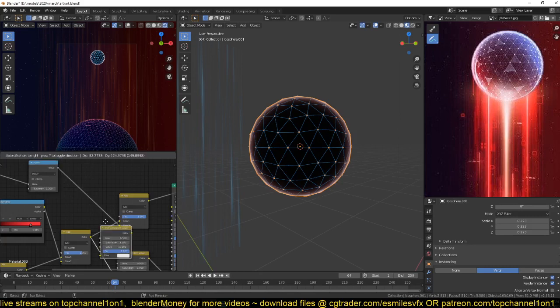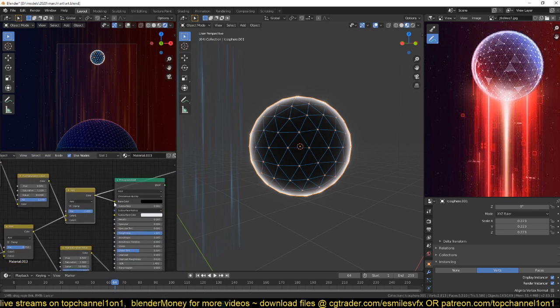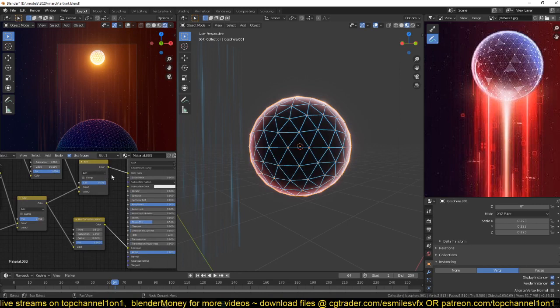I can use the hue and saturation here, yeah, to make it more pronounced, like that. If you preview this material, you can see what we have.